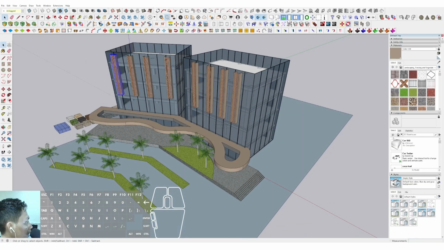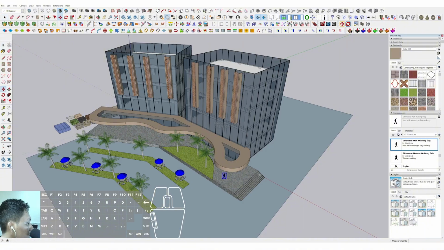Okay, just like this, and then we can assign with another component. We can select the component sampler, and okay, we can assign with the outdoor dining table in here, and we can assign with the silhouette people in here.